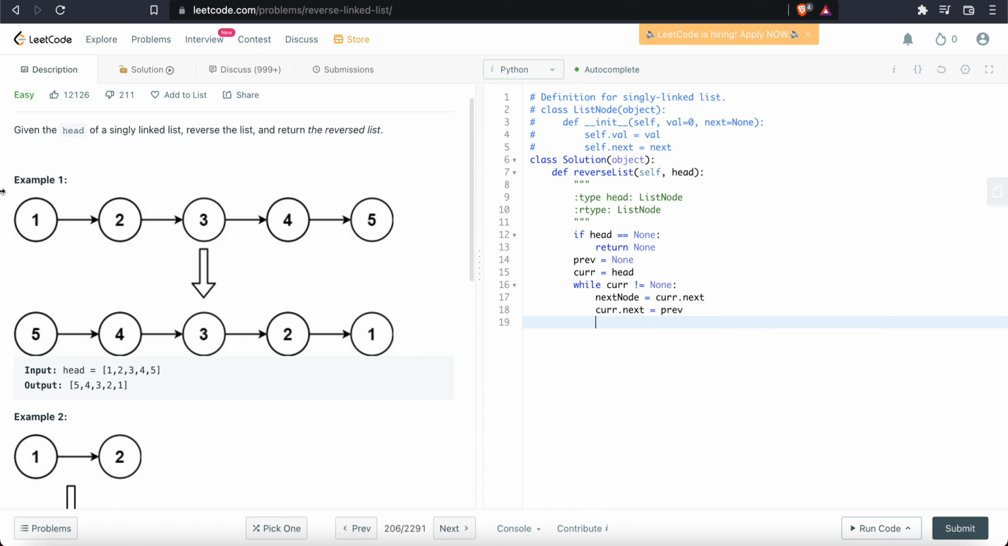And what we will do is now we will make previous equal to the current node, and the current node, we make it equal to the next node that we created. So what's going to happen now? So suppose that now previous is equal to 1 and current is equal to 2. So what's going to happen now is that we create the next node. So next node is going to point towards 3.